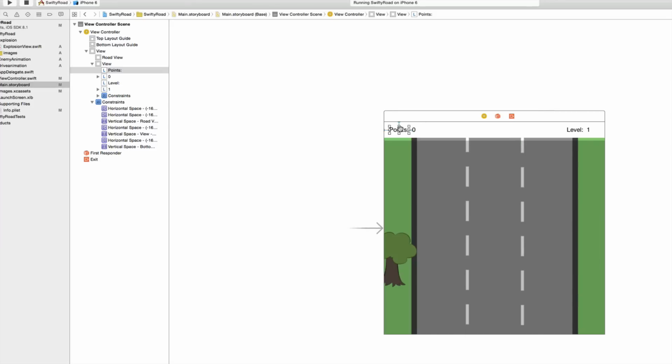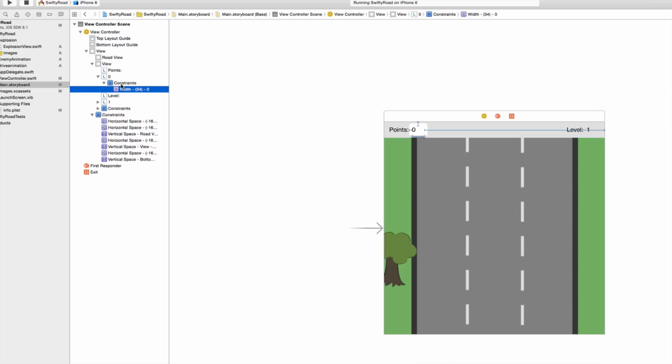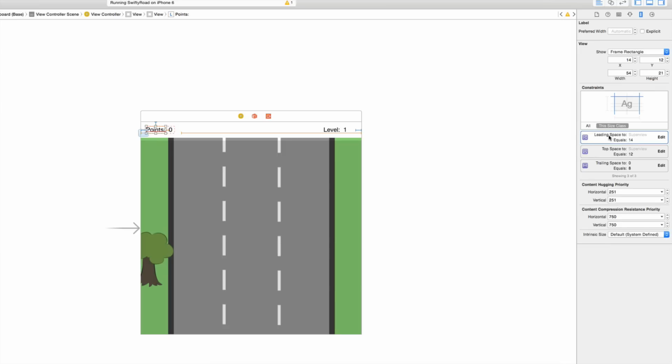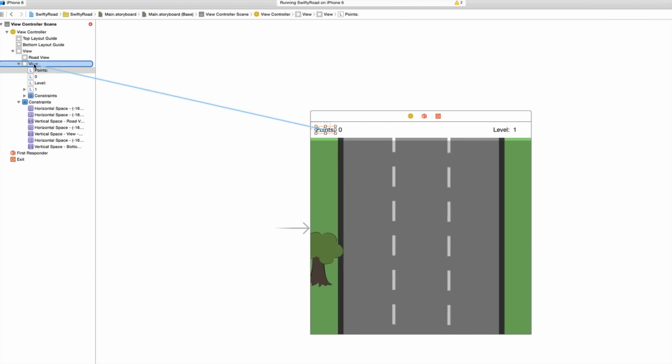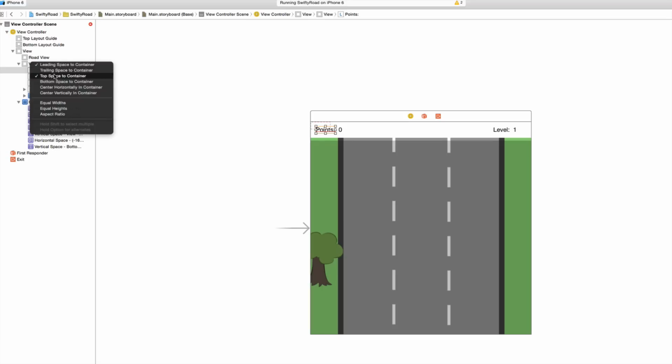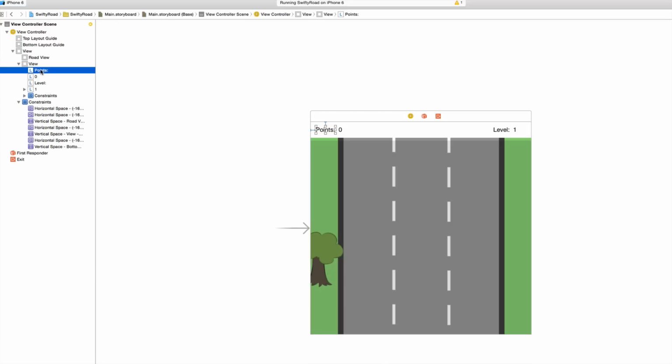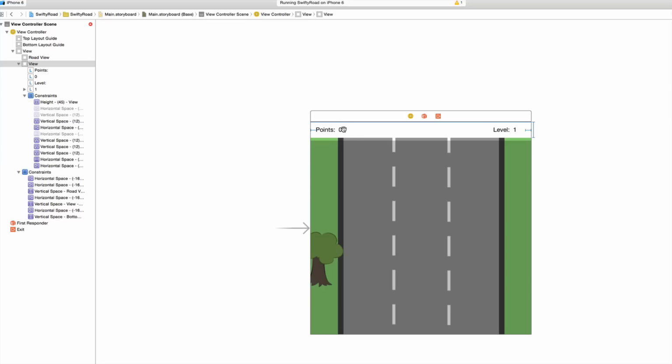So no points. Let's remove the constraints here and just do it again. Points. Let's remove the constraint here. And let's just do it again. So for the view, we have a leading space, we have a top space. Points, leading space, top space. All right. Now let's check if we can see it. And there it is. And now we have a trailing space here. We have to remove that and make only a horizontal space here and give this a fixed width, and that should do it.